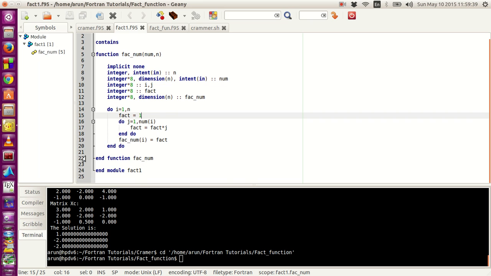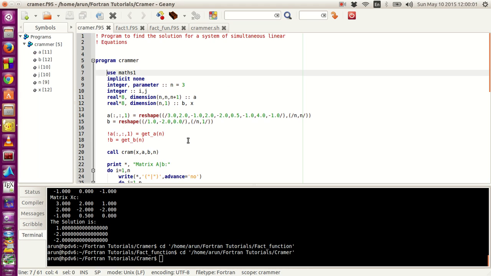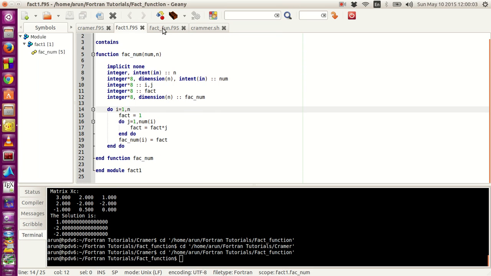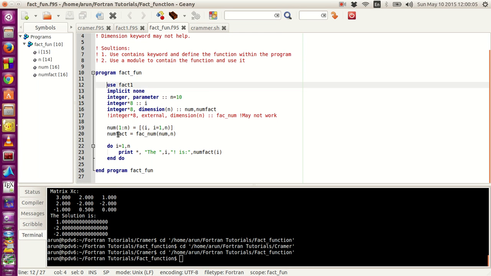This outer loop iterates n times, and thereby works out all the factorial arithmetic for all the numbers, and then saves it to the fact num, and this entire array gets returned here.